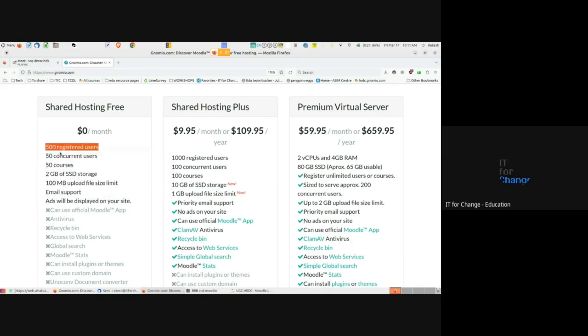Under the free service, up to 500 registered users can enroll for your courses. That means 500 students can register for your courses. And 50 concurrent users. Concurrent means faculties, managers, co-editors, all those are the concurrent users. 50 courses you can create under the free service. And 2 GB of space to store all your data related to Moodle, whether it is text, video, images, all those things. They will give only 2 GB of space for an individual account.